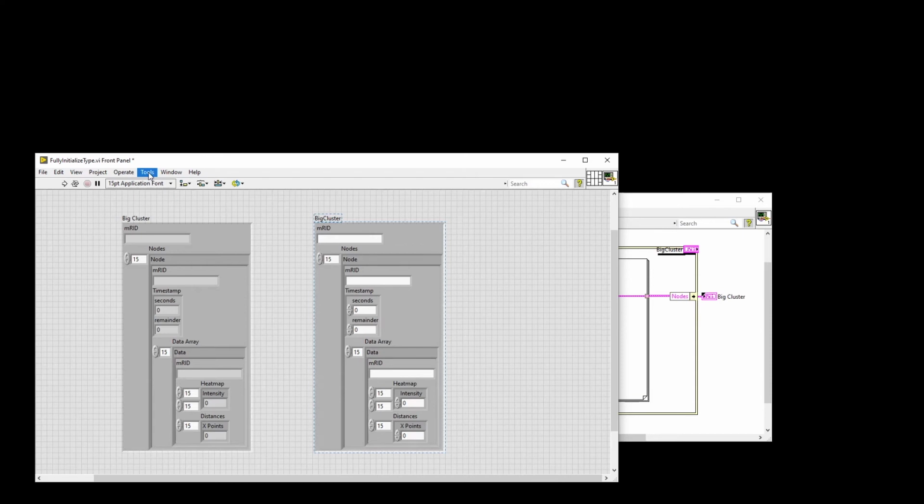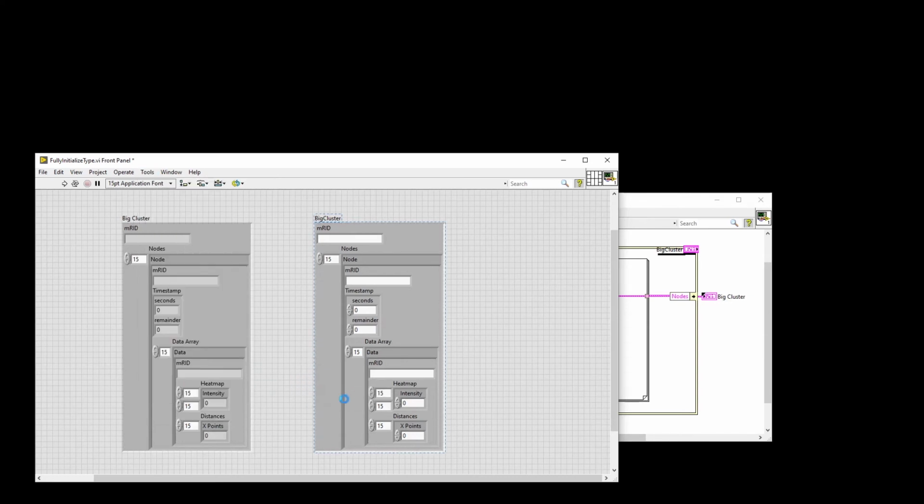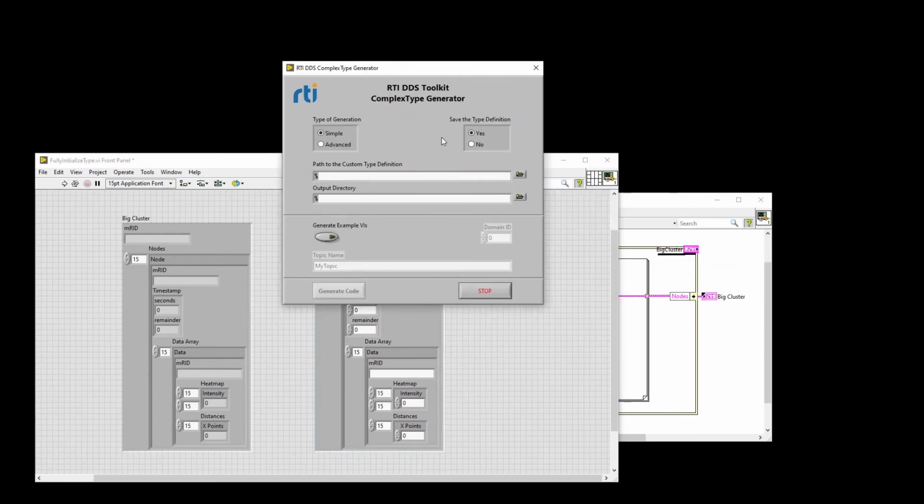In order to get to the complex type generator, you go to the Tools menu, and you go down to the RTI DDS Toolkit, and then RTI DDS Complex Type Generator, and click. It'll execute this VI. In terms of the type of generation, Simple gives you fewer options. When running the VI, we're going to choose Advanced. In terms of the path to the control, in this case, it's in demo/complex type/my complex type.